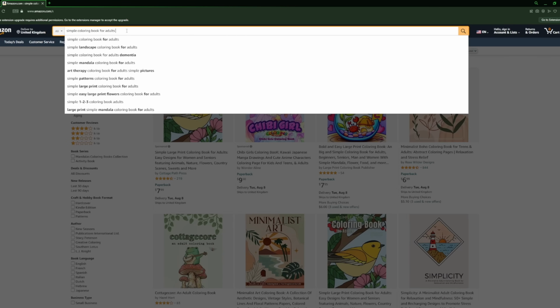If we come over to Amazon here and use one of these keywords as an example that we've picked, so we went with simple coloring book for adults. Now, we can see that there are variations in the searches, like landscape, dementia, mandala, art therapy, patterns, large print, easy, large, and so on. There are variations of this term that are being searched for. So to me, that suggests that there is potentially traffic going to this broad term, simple coloring book for adults, just because there are people searching for more specific versions of that, if that makes sense. Okay, so that's a good sign.